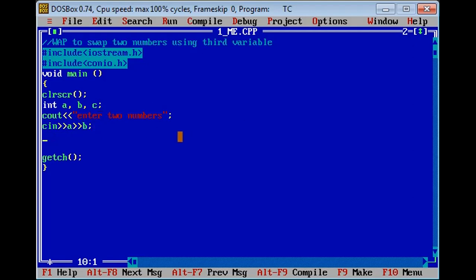Then I will use the concept of swapping here. Here I am using a third variable. So I will write here c equal to a. How this will work, I will explain later. c equal to a, a equal to b, b equal to c. Then I will come to this output statement, swapped values are a and b.